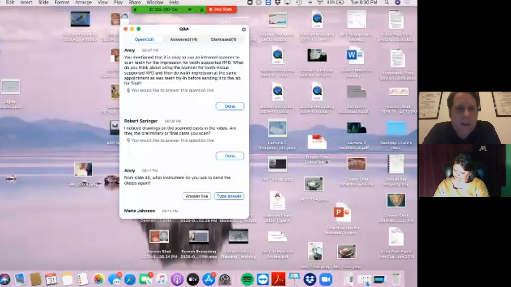Robert Springer here says, I noticed drawings on the scan cast in the video. Are they preliminary or final cast you scan? You can either take intraoral scans or take your final impressions, pour them the conventional way, and have those casts poured.